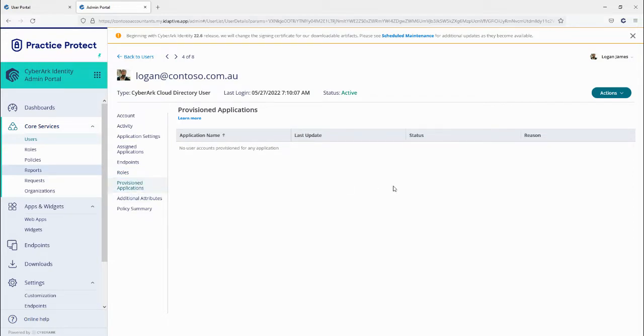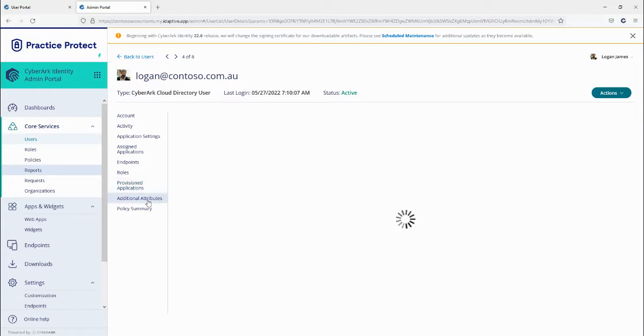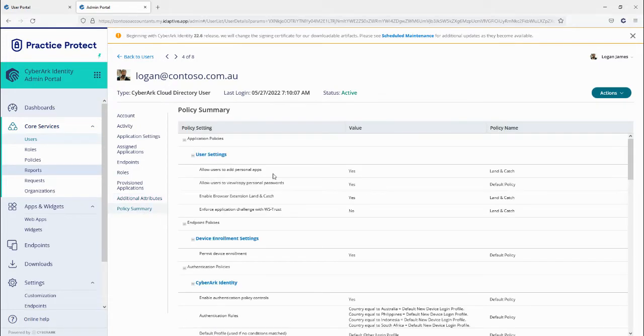Next up there is provisioned applications. Now this would show if any applications have been linked using single sign-on to this, which have auto provisioning. For Logan here, we don't have any set up, but for lots of our firms we do. So whether that is Office 365 or G Suite or Zoom. Next up, additional attributes would show if you've set any advanced security settings. We haven't set any up here for Logan, and for our typical firm setup, we don't set up any of these. And lastly, there's the policy summary.